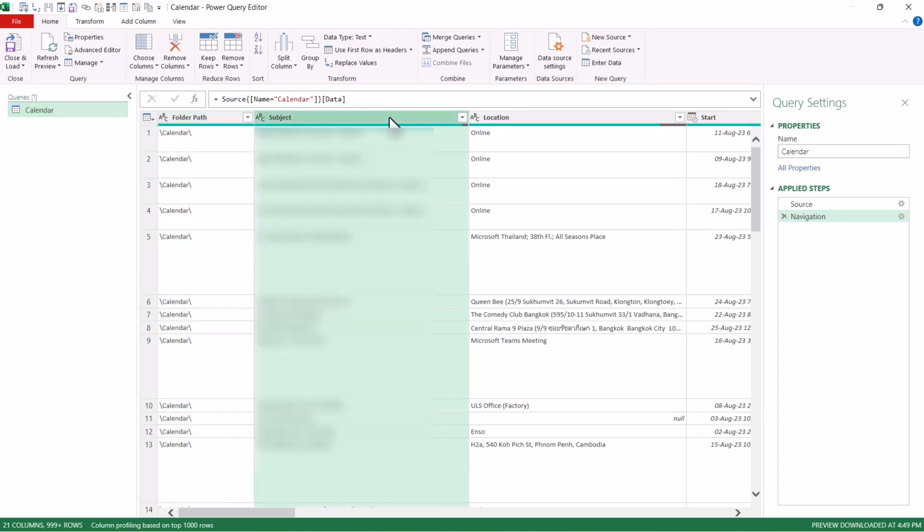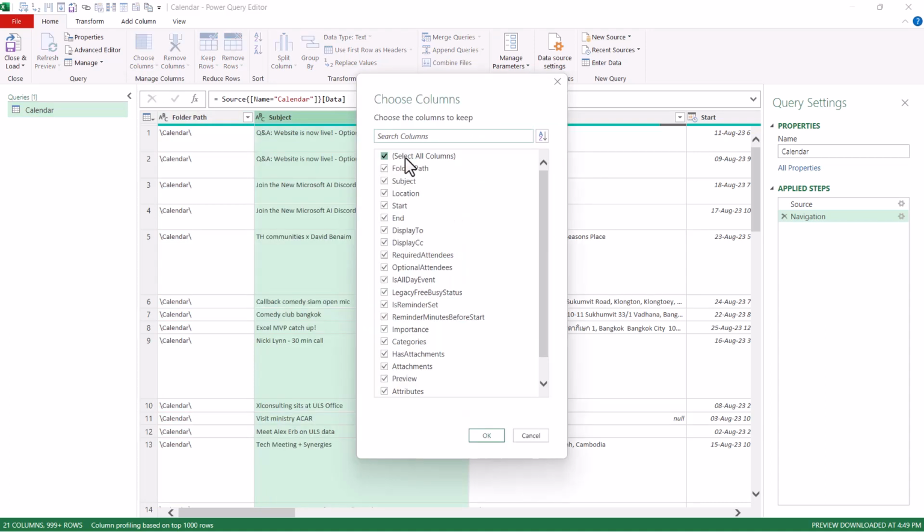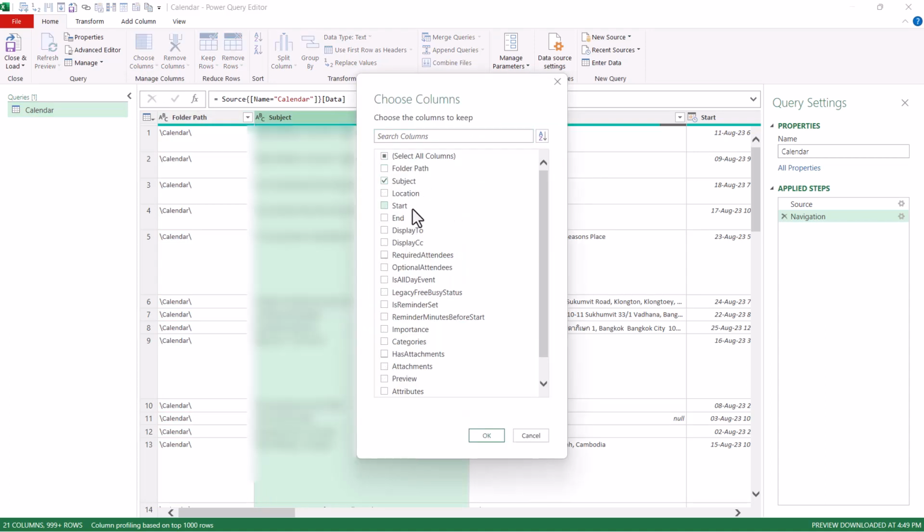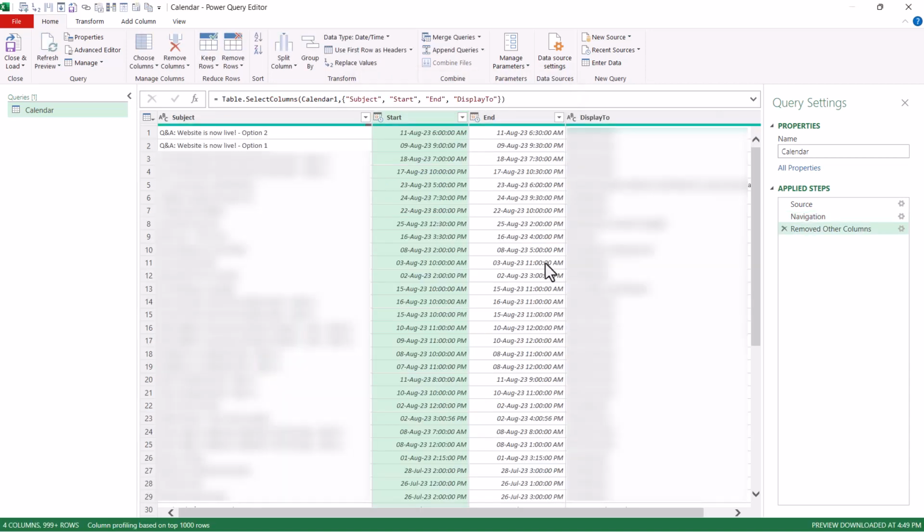I'm going to do the way that I find most useful, which is immediately go to Choose Columns, and then I'm going to choose Subject, Start, End, and Display To, just those four. For example, you can see the folder path. This isn't going to be something that we need. The location doesn't really help me for my purpose, which is timesheets, and neither do things like attachments or categories or is reminder set. But of course, if you want to keep those columns, feel free to for your own needs. So I press OK, and then I get this.